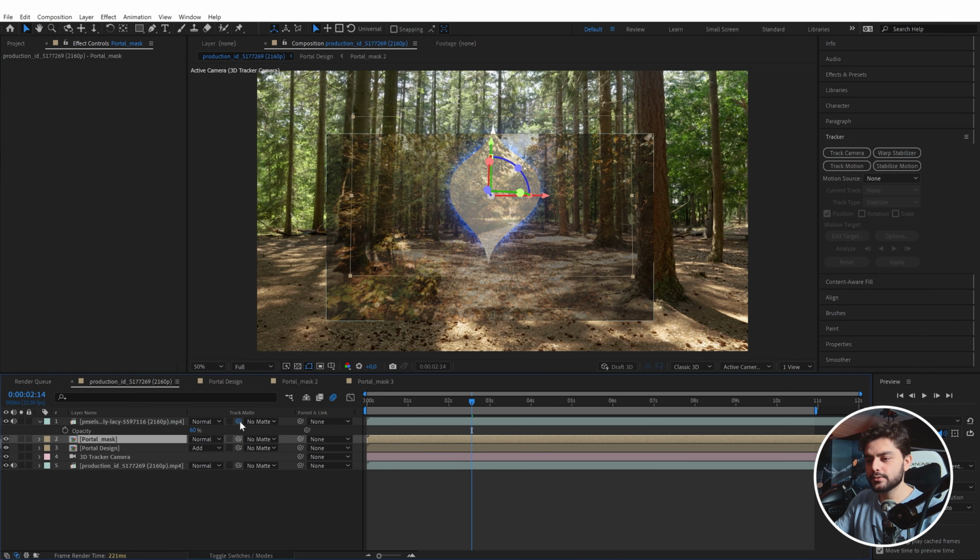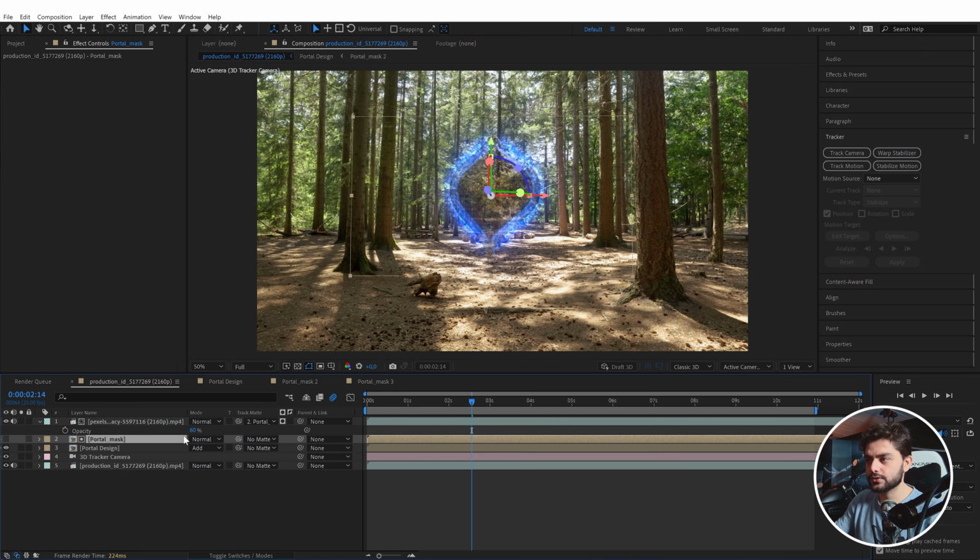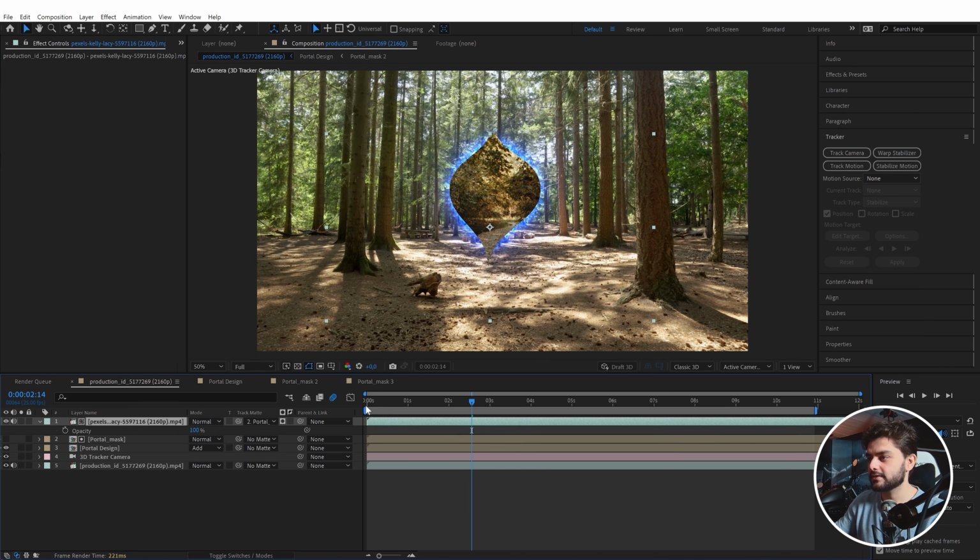So now what we can do is use our video clip and use it as a track matte on our portal. So now we can see our video clip through it. So the opacity is still set at 60. I'm going to increase it back to 100. But now you should see that the portal is actually affecting the way we see this video clip. So now we see something behind it, which looks great.